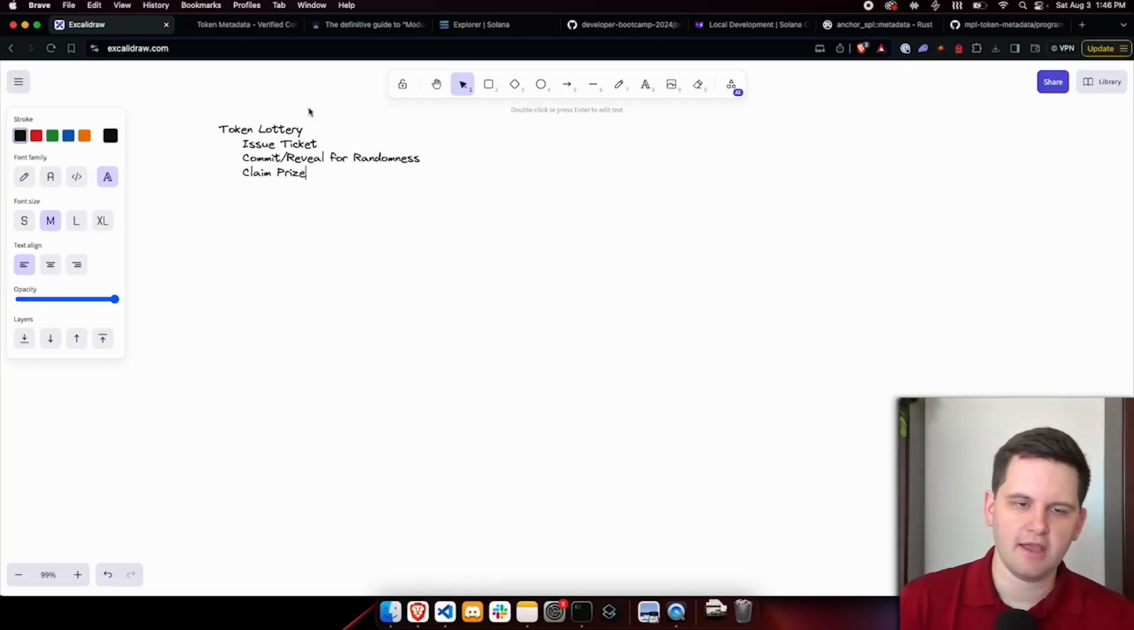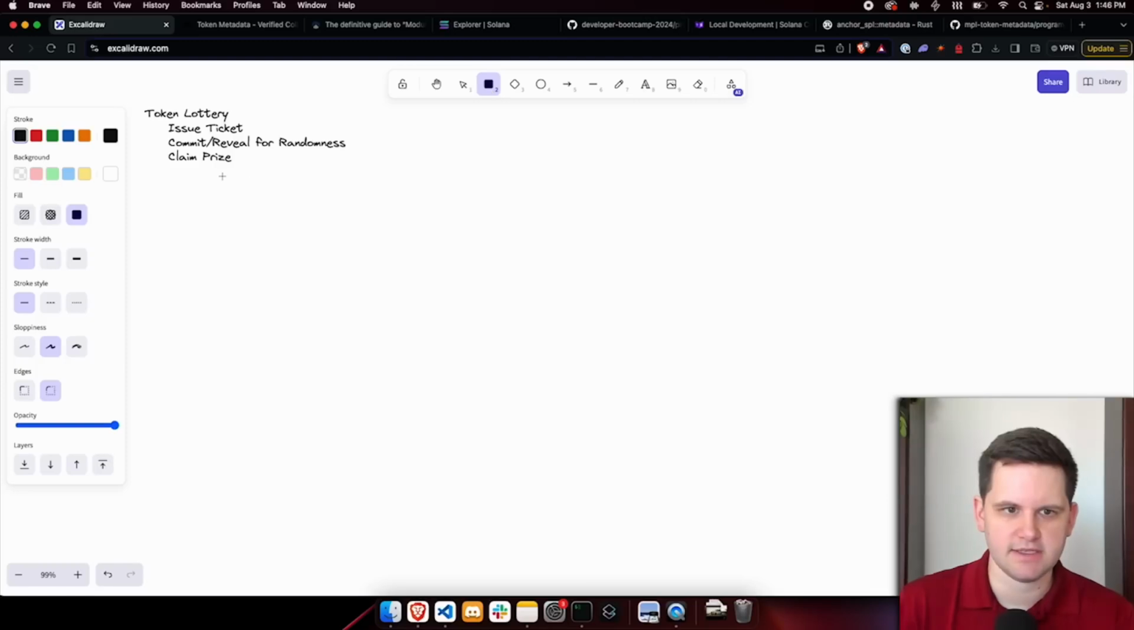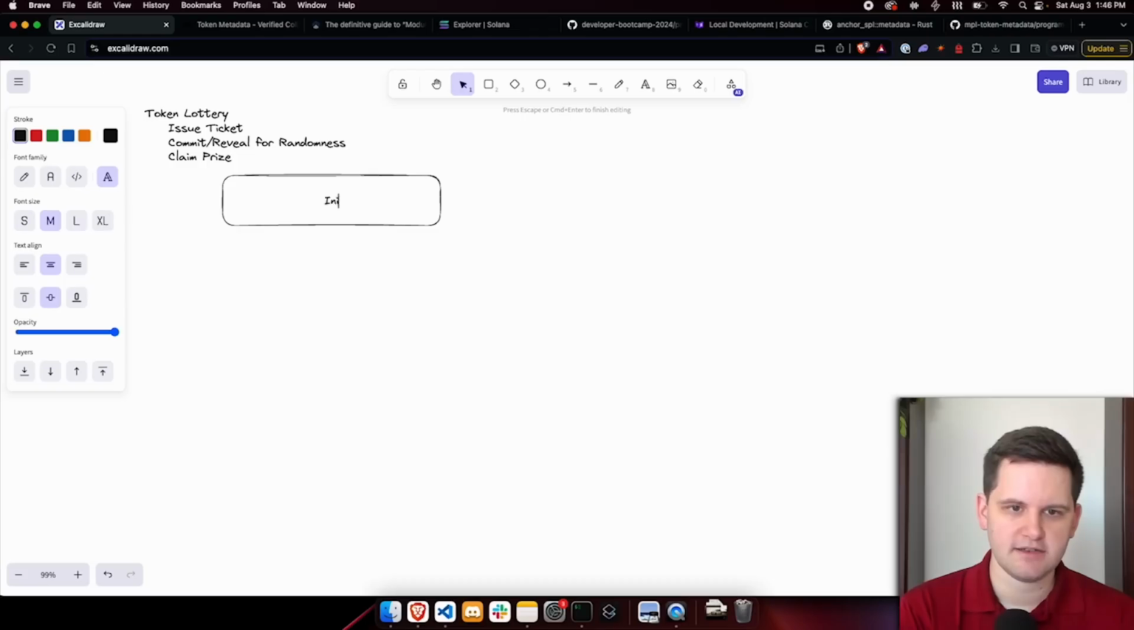And so thinking about this, what kind of instructions do we need? So let's start building out and designing our program. So the first instruction we obviously need, we're going to have to create the configuration for the lottery. So this is going to be an initialize config.